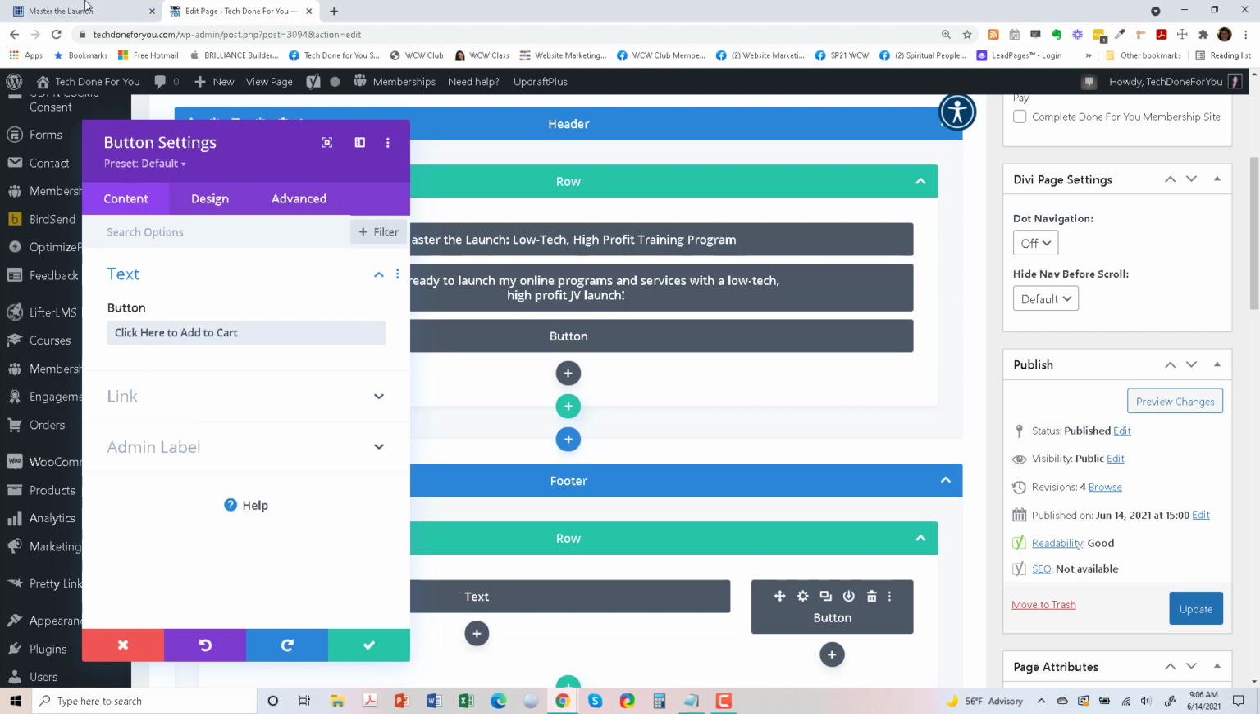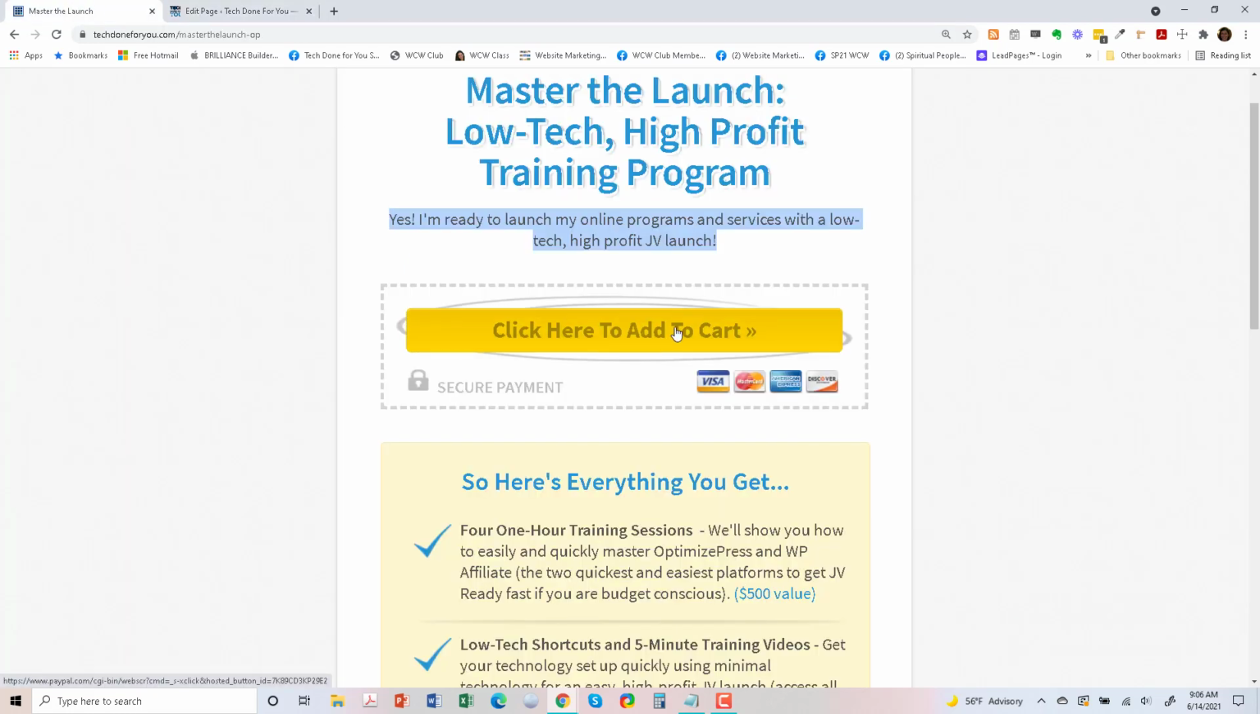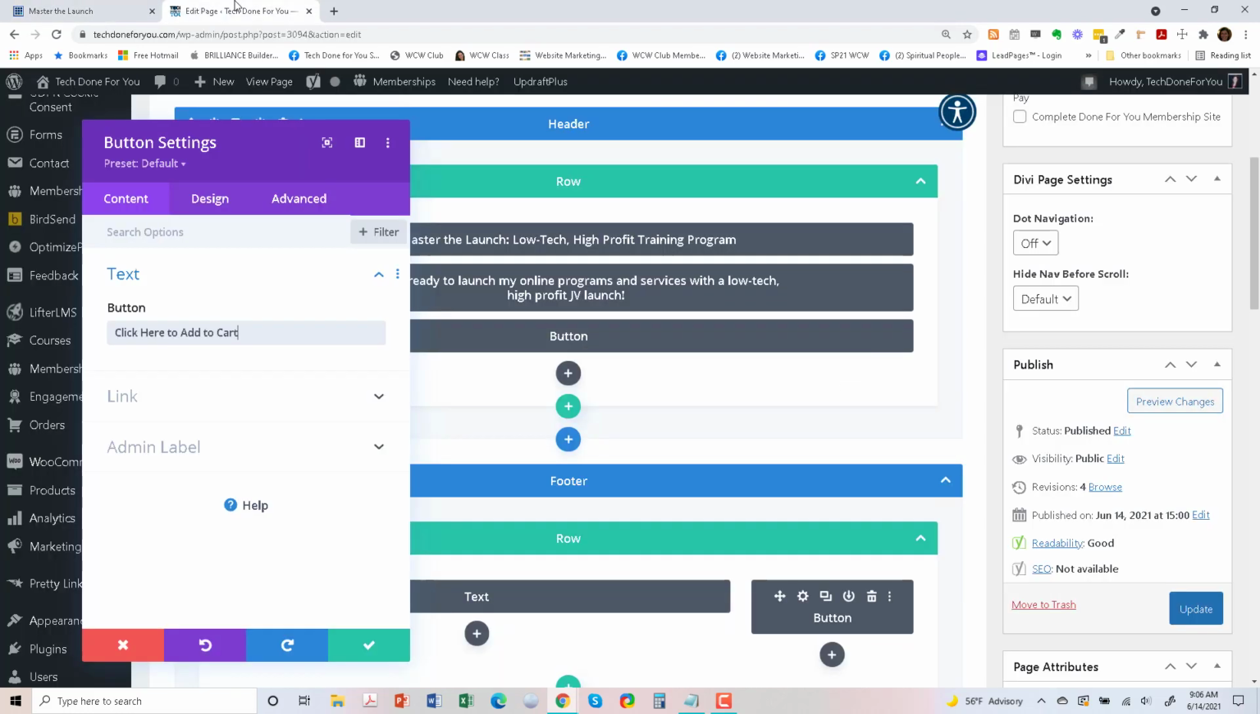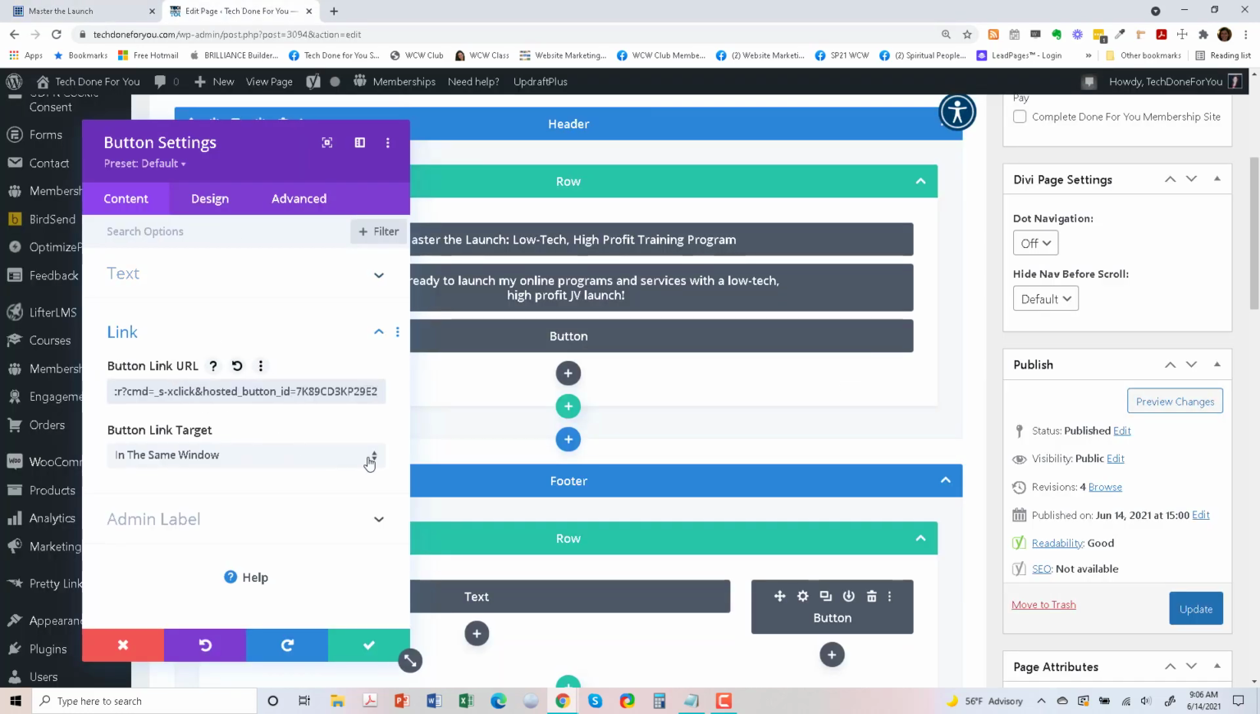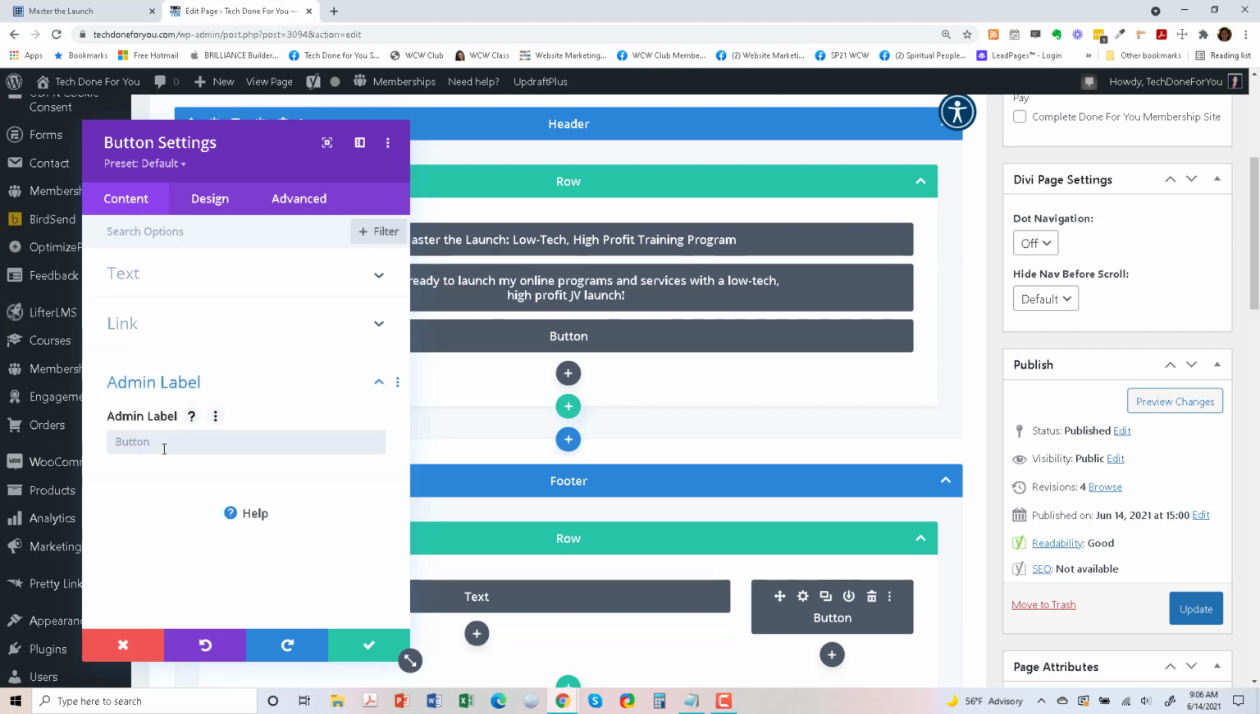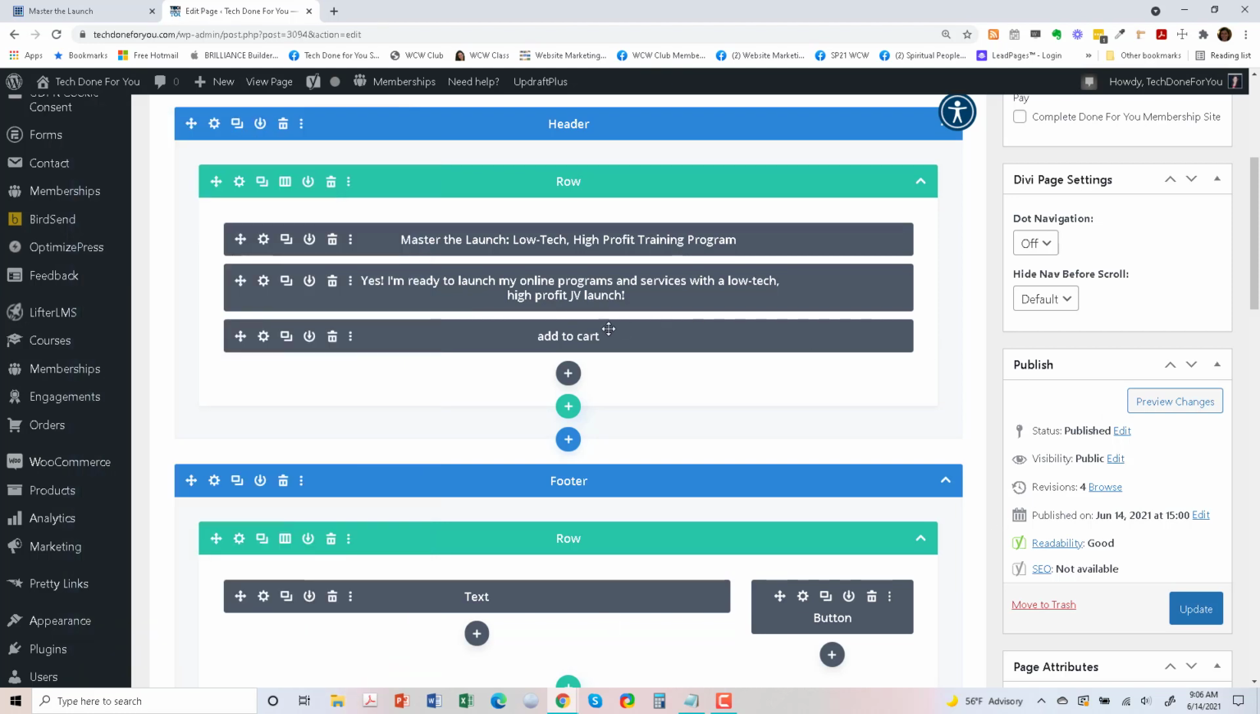You can link to it. So let's just copy the link address. And this is from PayPal. I'm going to have it go into a new window, and let's label this add to cart. It doesn't matter if you're not capitalizing because this is just visible on the back end.